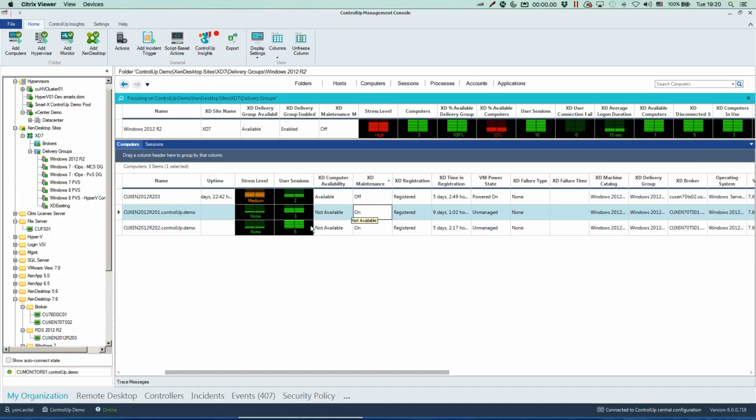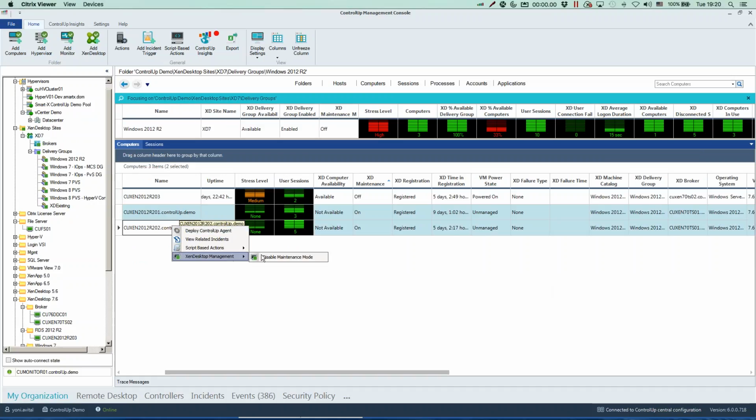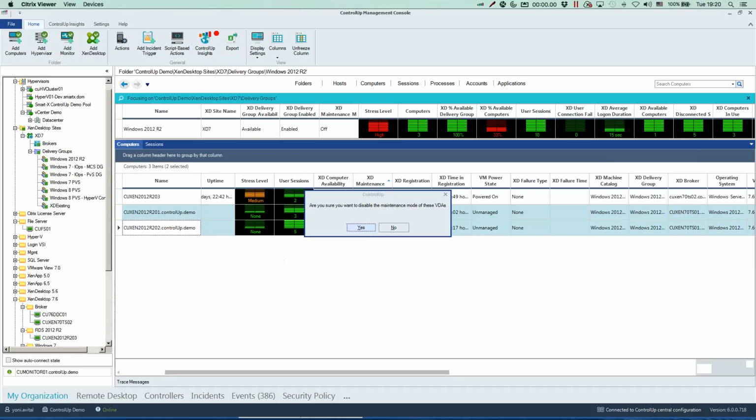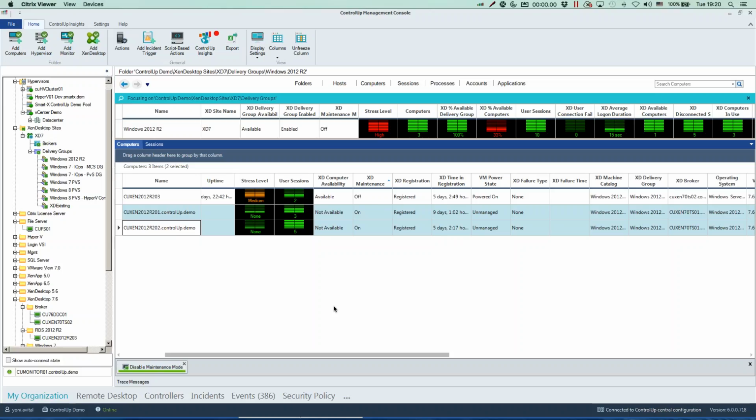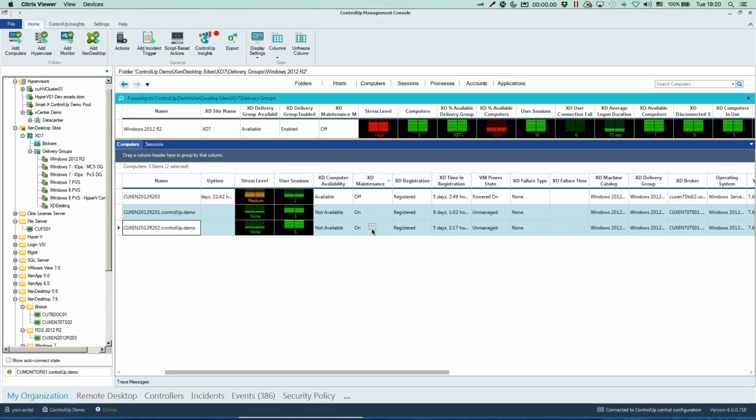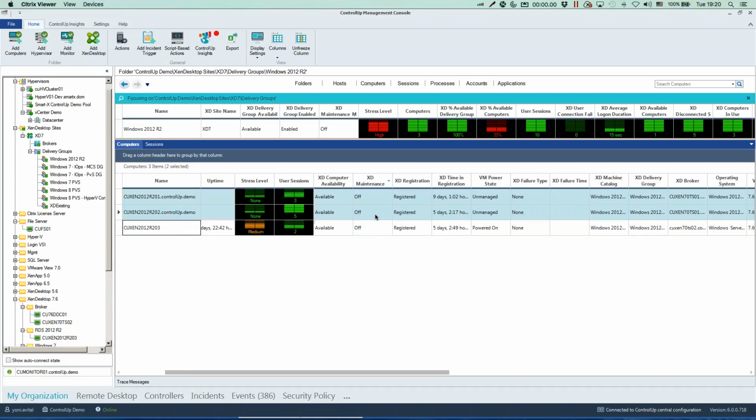I can actually, from here, without opening Director or Studio, go ahead and select these VDAs and disable maintenance mode. Based on that 10 second refresh rate, what I'm expecting to see is that maintenance mode will switch to off, like you see here, and then they become available. So again, it's all in real time. We're combining both common management actions and visibility across VDAs and delivery groups.